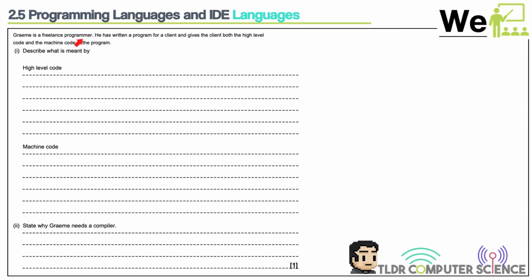Graham is a freelance programmer. He has written a program for a client and gives the client both the high-level code and the machine code of the program. From our previous question, recall this is the high-level programming language and this is the machine code ready to run on the machine. So they're saying that they furnished with both this and with this.